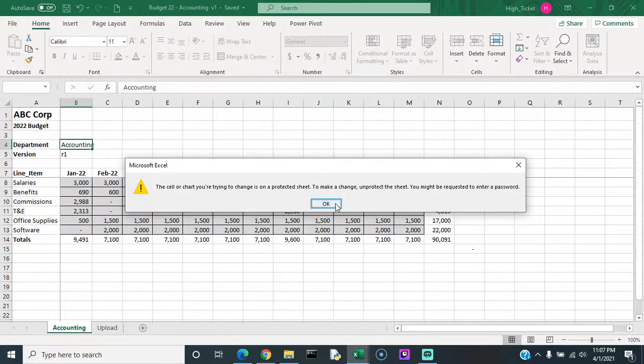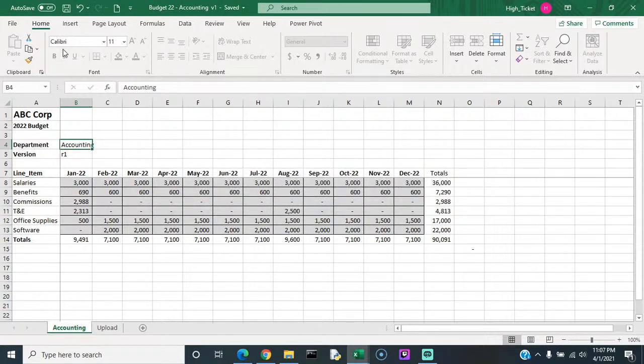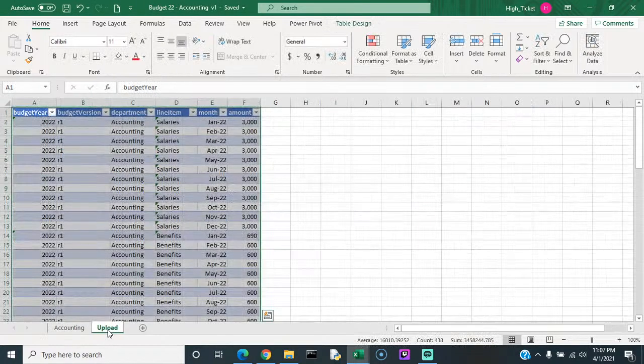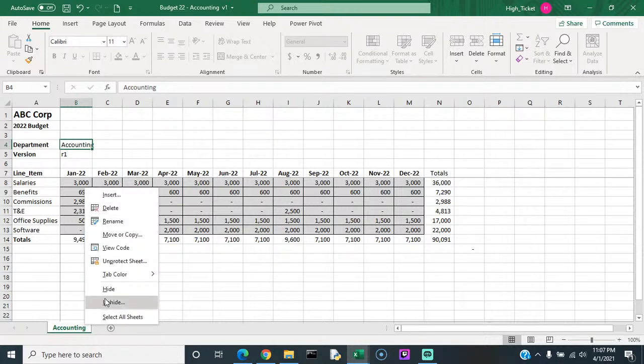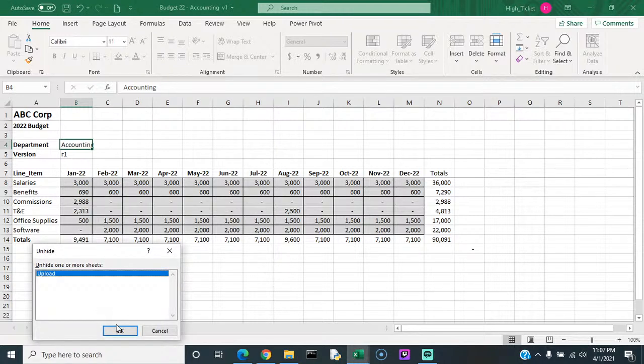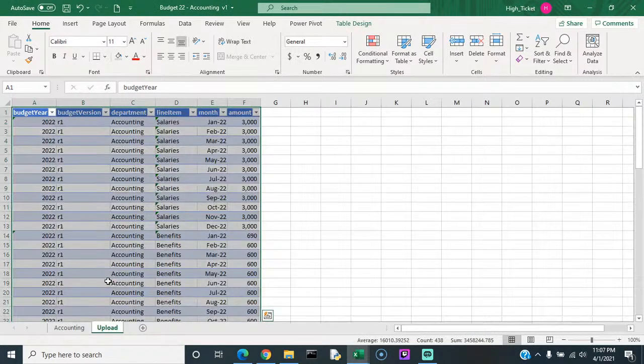Again, it's still protected. They can't do anything, they can't mess around with the format. This is all good. And again, if you can hide these, so that you don't confuse, it kind of depends on how sophisticated your business partner is in this case.